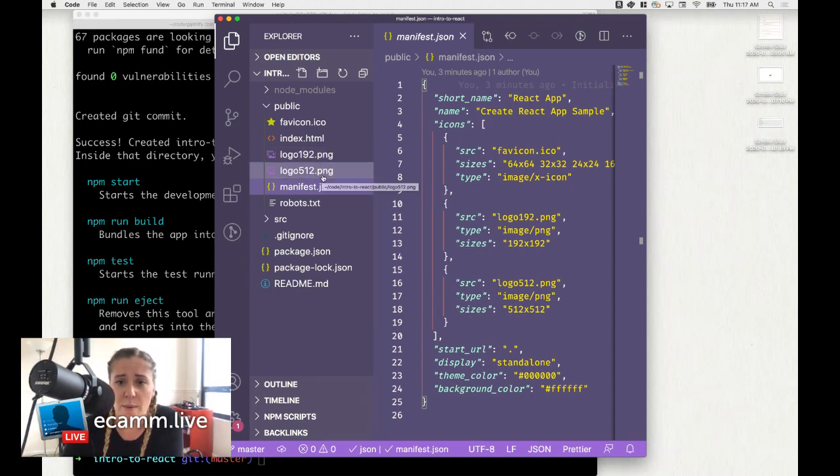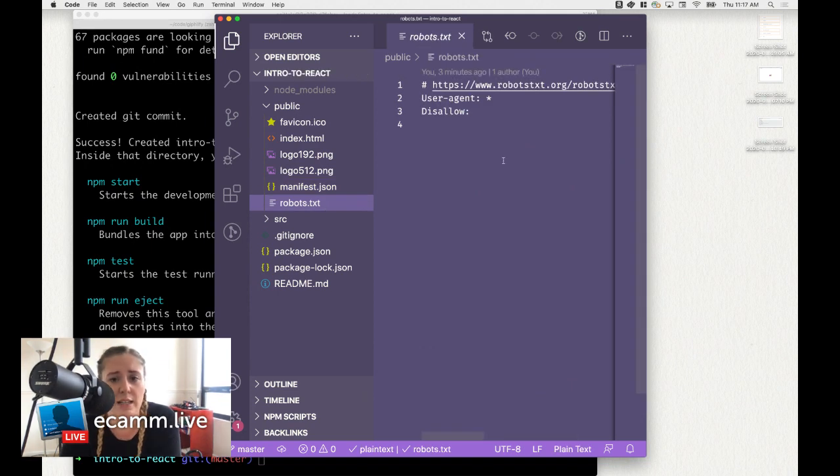So a progressive web app is an application that's available offline. We're not going to dive too much into that today by any means, but that's what some of these files are for in case you want to build your application into a progressive web application. And then your robots.txt file, this defines all the rules for crawling your website.